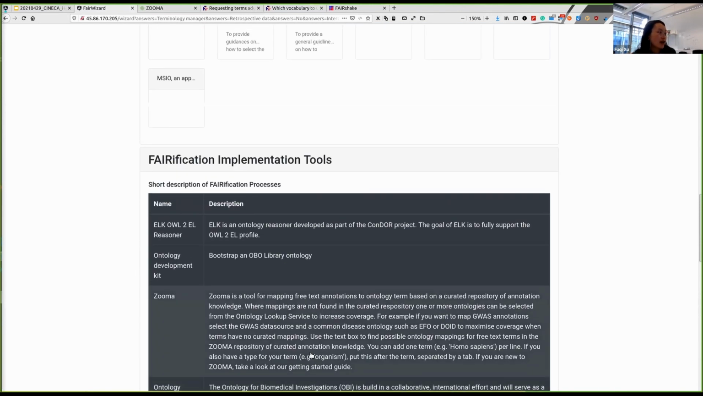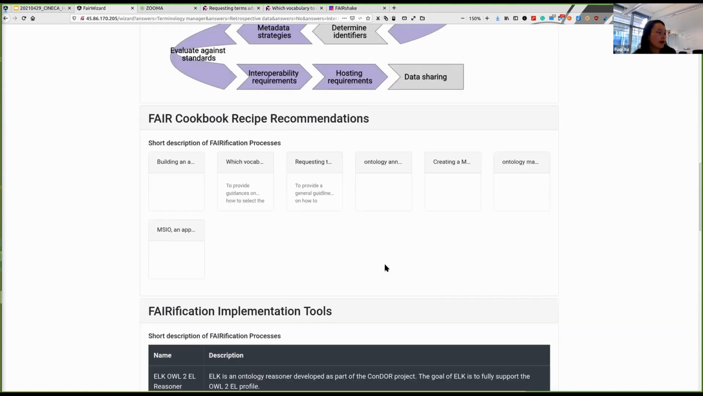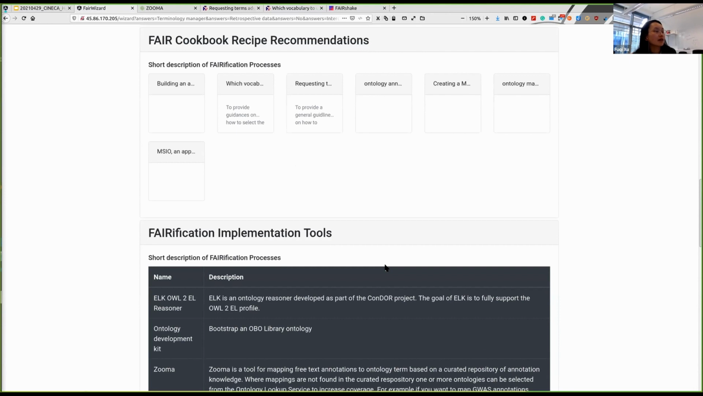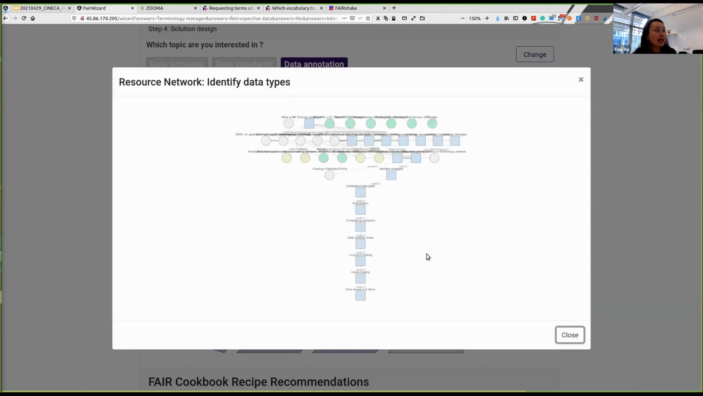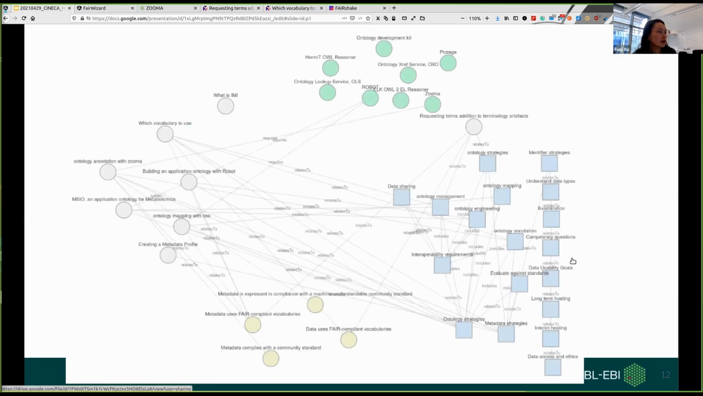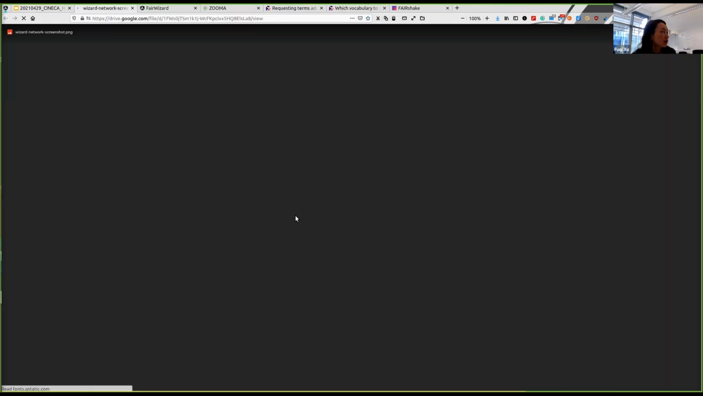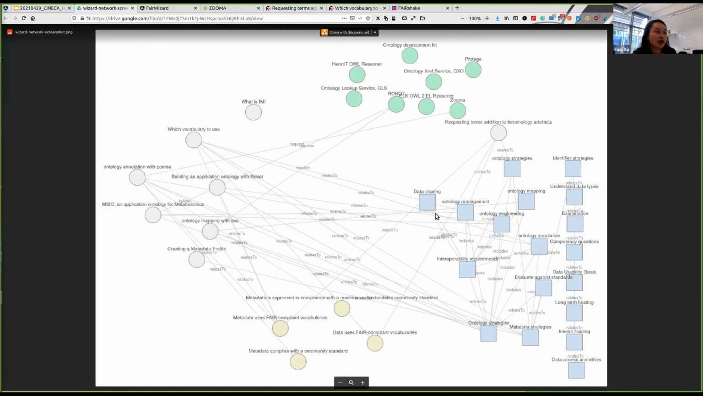So these are all the resources it recommends. Instead of providing the resources as static lists, the wizard actually shows the connection between different solutions. I've extracted a more clear layout to allow us to further zoom in on this diagram. This is the same as the previous diagram, the resource network.